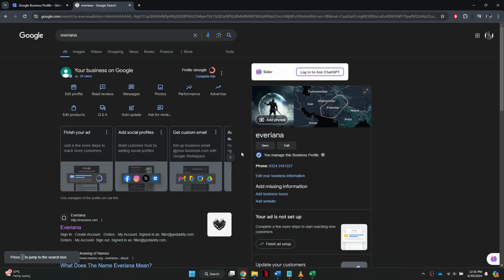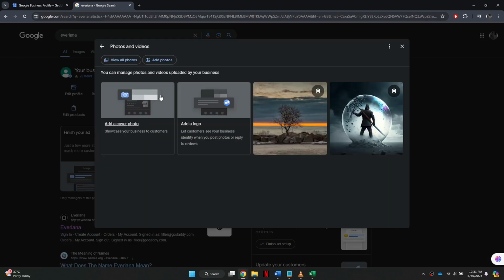After signing in, your business profile will be displayed on the screen. At the top of the page, you will see the photo feature. Simply click on it and a new window will open up. In this window, you will find a bunch of options to choose from.